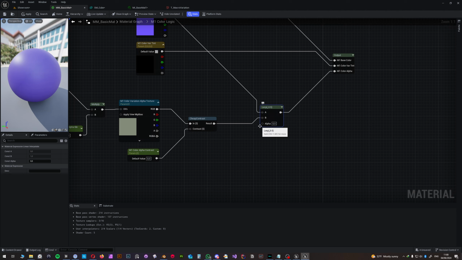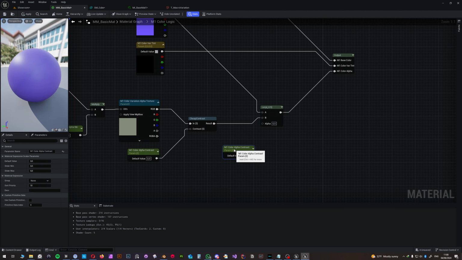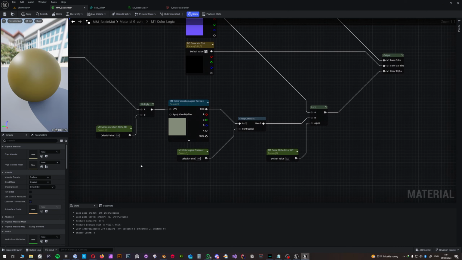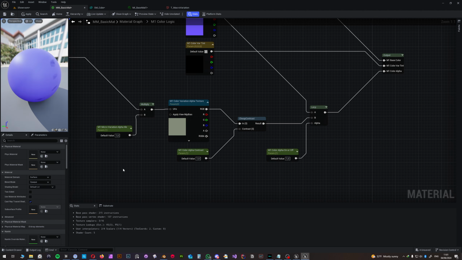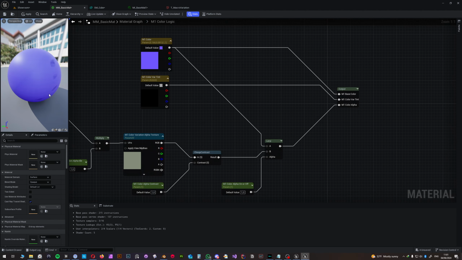And the alpha is going to be driven by, well, guess what? Another variable, but this time I'm going to copy paste because otherwise it's going to do that again. So we're going to call this M1 color variation alpha, but not this time, not contrast. We're going to call it on or off. By default, it's a 0 value, so let's set them to a correct value to start with. The alpha tile, I'm going to leave at the default value of 1. And this as well. We'll leave them all at 1.